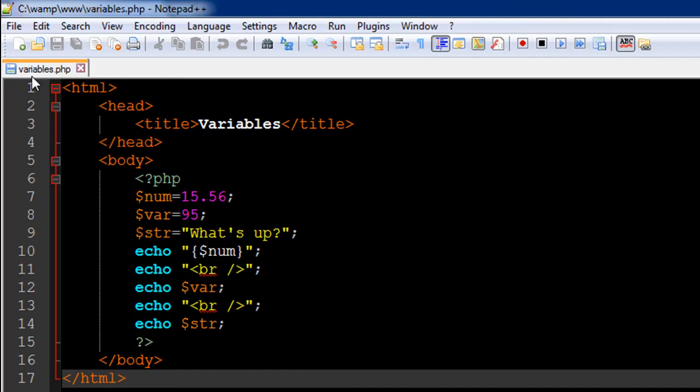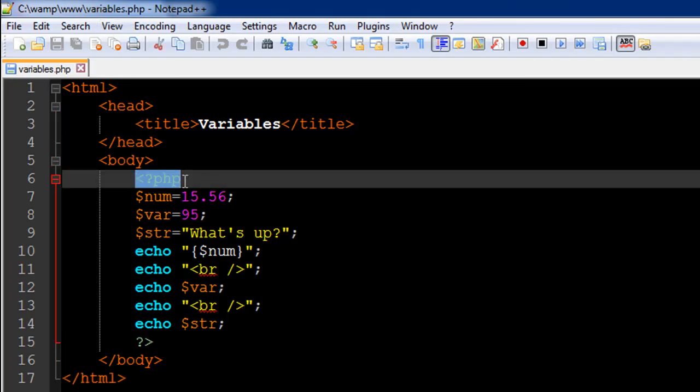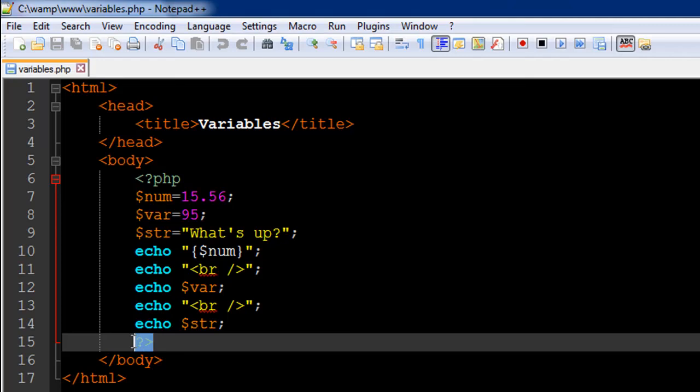So the name of the file firstly is variables.php. I have it open currently in Notepad++, and then I have the opening PHP tag on line number 6, the closing PHP tag on line number 15, and between them I have first declared and initialized three variables.